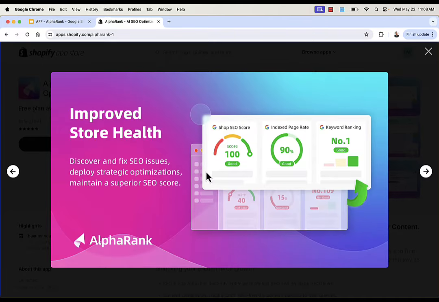You're going to have improved site health, shop SEO score, index page rate, keyword rankings. You're going to see those climb when you use AlphaRank, and it's going to automatically discover and fix search engine optimization issues. It's going to deploy strategic optimizations, and it's going to get you that higher SEO score that's going to get you climbing the ranks on those Google search rankings.